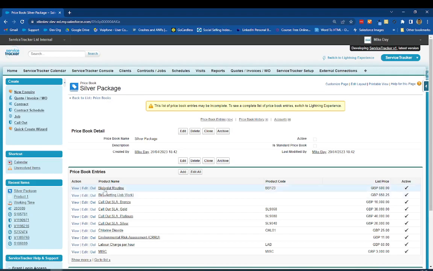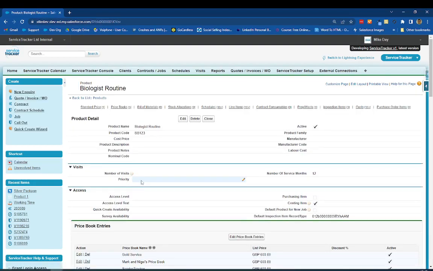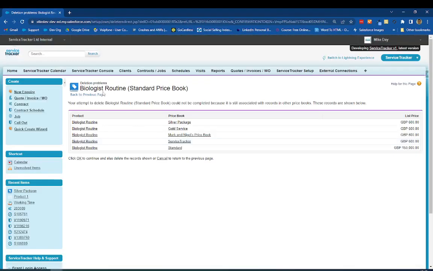If you did click create a product and you totally forgot to add it to a price book and you're wondering why it's not appearing in your schedule list or your quotes and invoices drop downs, then just one, make sure it's active. And two, make sure you've added it to a price book. Everything must have a standard price. So if I was to take this out, it'll say I can't do it because it's attached to price books.